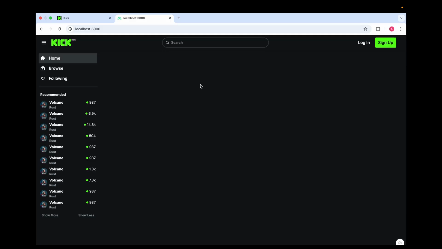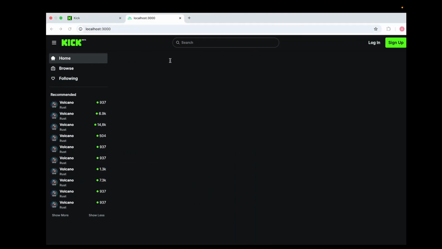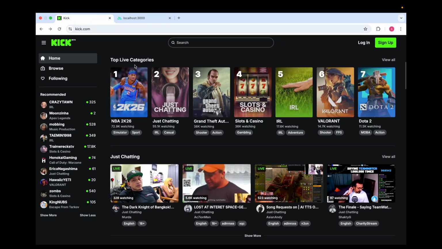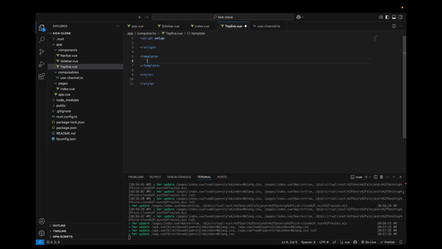So let's begin with our top live component. We have some sort of a gap right here between the title and the grid, and these categories. So we'll come right here, we'll call this, we'll just do top, we'll actually do top container.